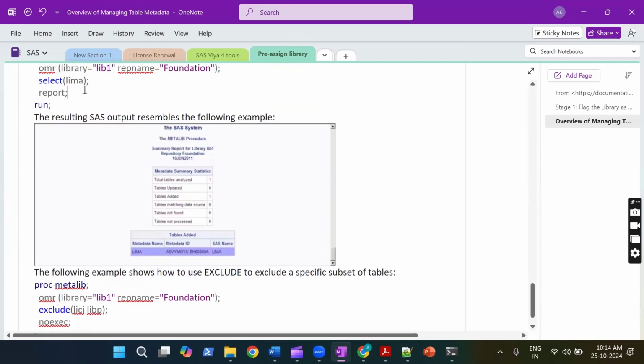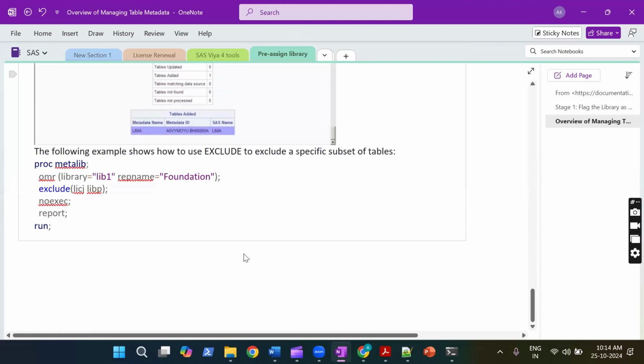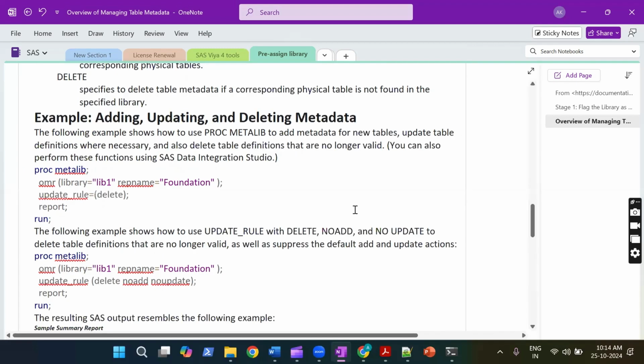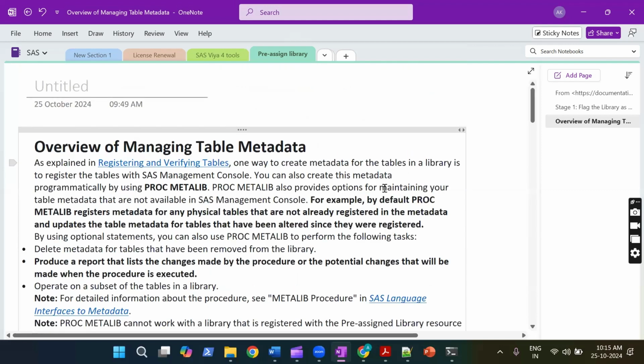Now, see, I have selected from this library, so that's why it is updated here also. But I want to exclude these two tables from library 1. Then these two tables will be excluded. Excluded means, how to exclude a specific subset of tables: they exclude and show the information. Okay, they won't delete. Exclude means it won't delete from the tables. It just excludes them from the procedure output. This is about the table metadata, how we will update.